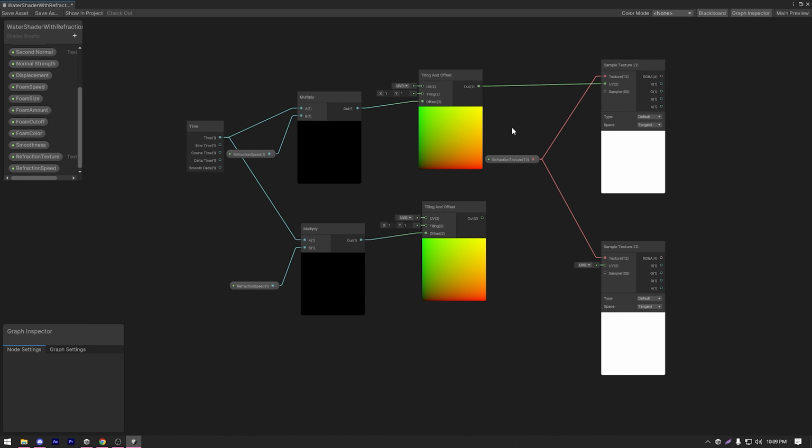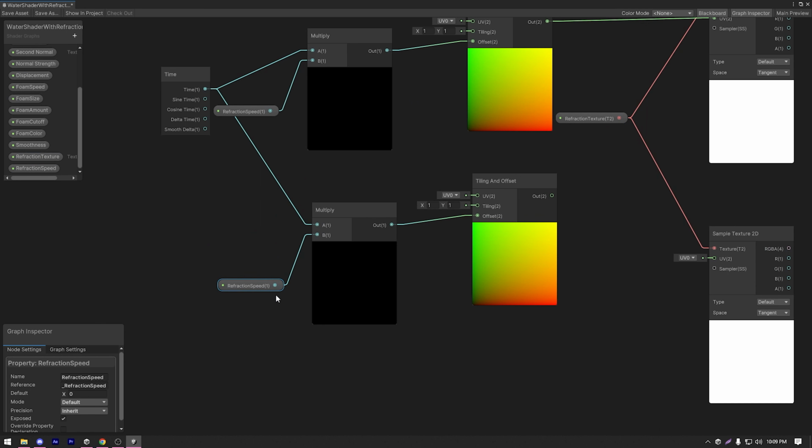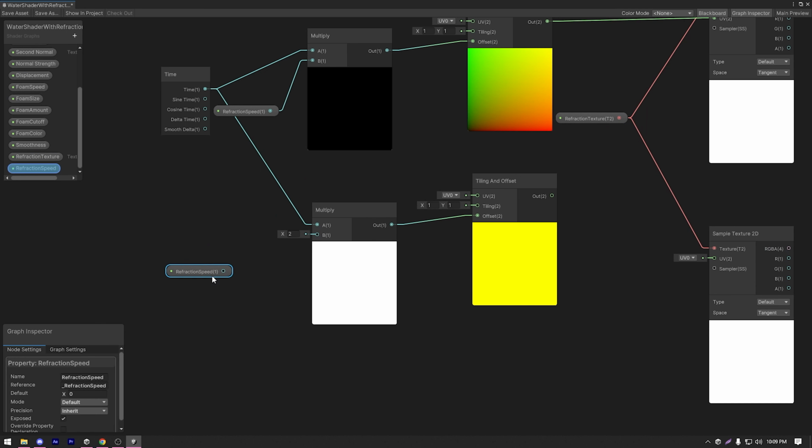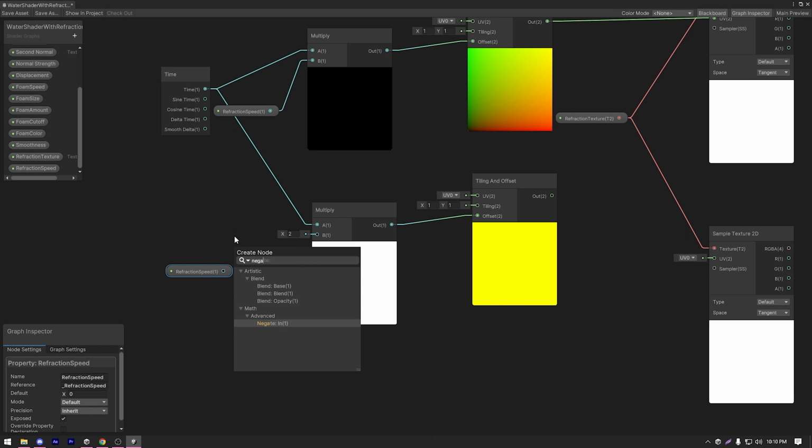Currently this is not going to move them in opposite direction, this is going to move them in the same direction. To move the textures in opposite direction, we'll need a negative variable or the negative speed, but we have the positive speed here. So I'm going to delete the refraction speed connection and I'm going to hook it up to a negate node.